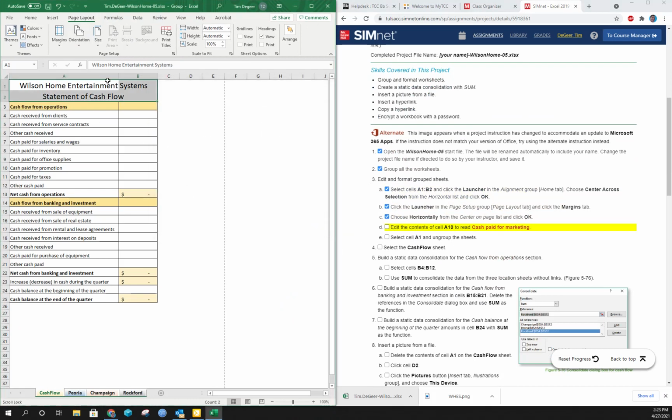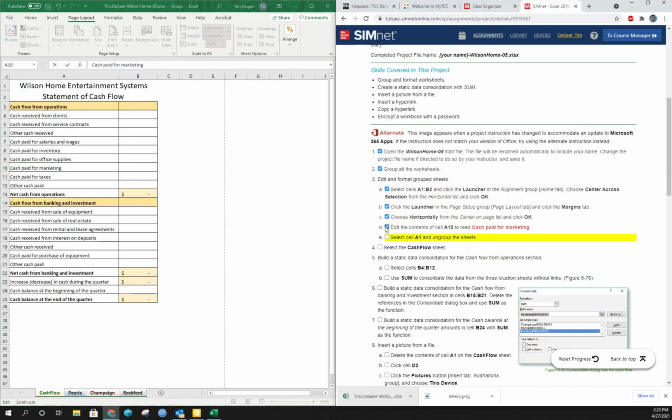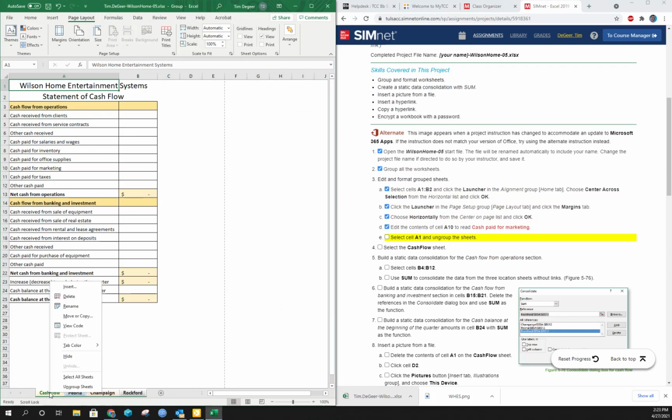Then it wants us to edit the contents of cell A10. So I'm going to find A and go down to 10. And instead of Cash paid for promotion, it wants us to change it to Cash paid for marketing. So I'm just going to go to my formula bar up here, get rid of the word promotion, and replace it with marketing. Then it says select cell A1 and ungroup the sheets. To ungroup the sheets, we're going to go down here, right click, and say Ungroup Sheets. And I didn't show previously, but this is centered now on all the worksheets, and that change for marketing in cell A10 is changed on all the different worksheets here.